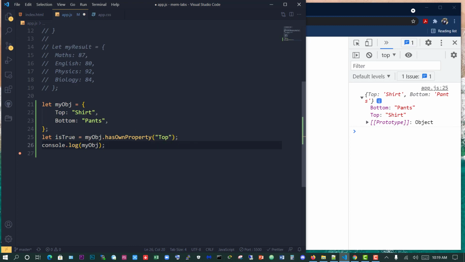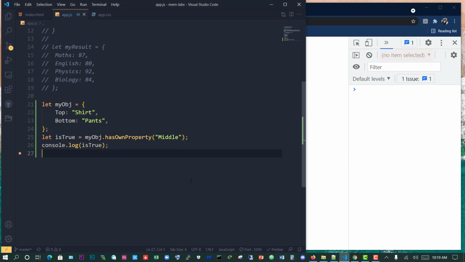So we expect this to give a value of true. So isTrue should give true. So let's copy that and log that out. So once I save that, now we have true. So the top is definitely in my object. What if we use another property, maybe say middle, and now it says false. So we can see now that we can easily find out if the property belongs to an object.